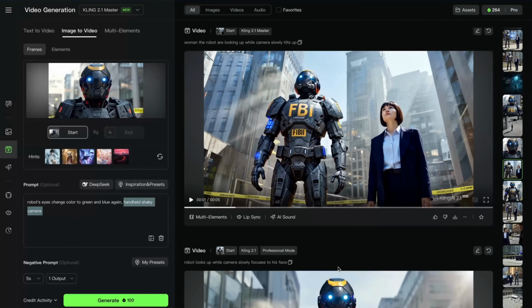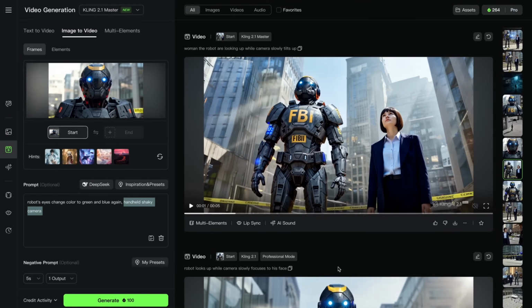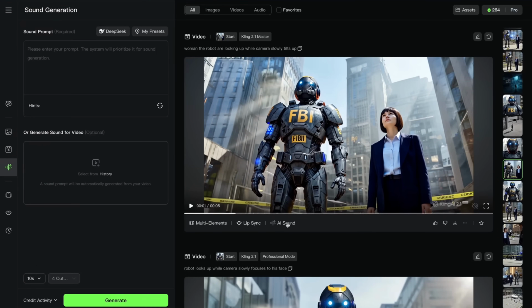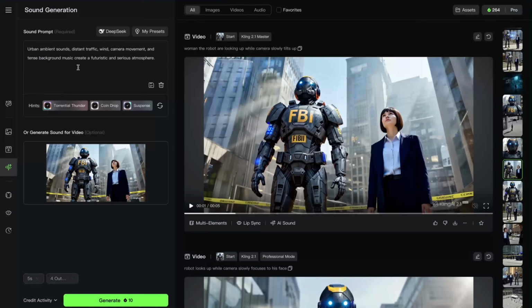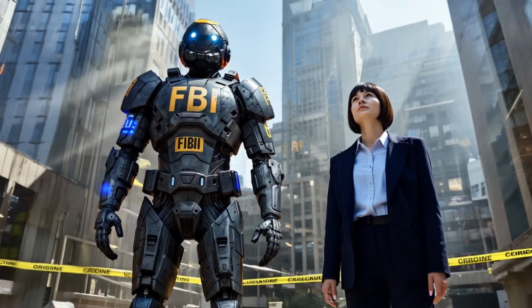Note that Kling 2.1 doesn't generate automatic AI sound as you would see on Veo 3. But if you click on AI sound, it will bring you to sound effects mode. It will generate an automatic prompt for this scene. And with 10 credits, you can generate AI sound for your video footage.